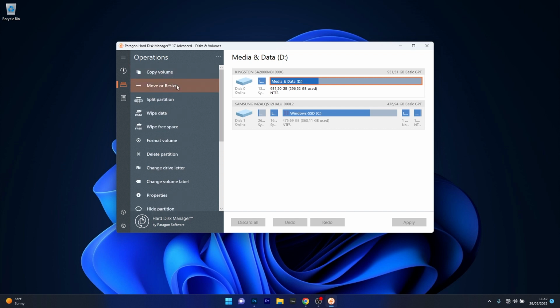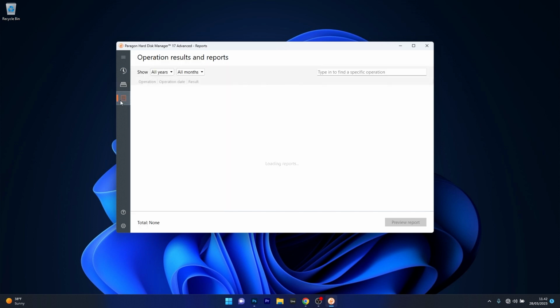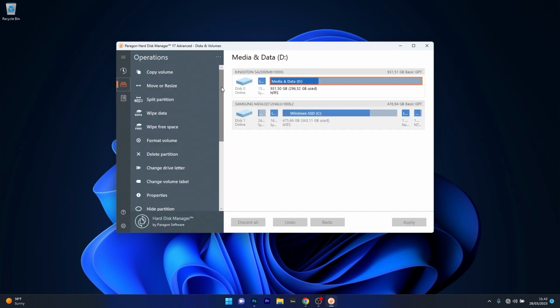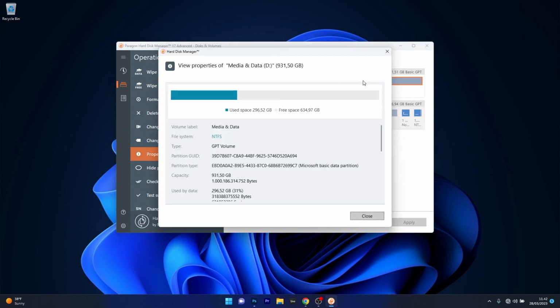And some of the main features of this software are the following: you can backup or restore entire disk or partition or individual files or folders, you can optimize your disk performance with defragmentation and alignment, and you can also create bootable media for emergency recovery.